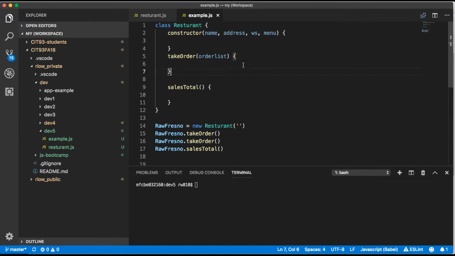And I said take an order, and I was passing in just a parameter. So again, how are you going to take an order? Because now you have a menu. How are you going to take an order? Figure out a total order value, and then update sales as well, because that's the other thing, I want you to keep track of sales. And I'm just giving you the idea of a signature.